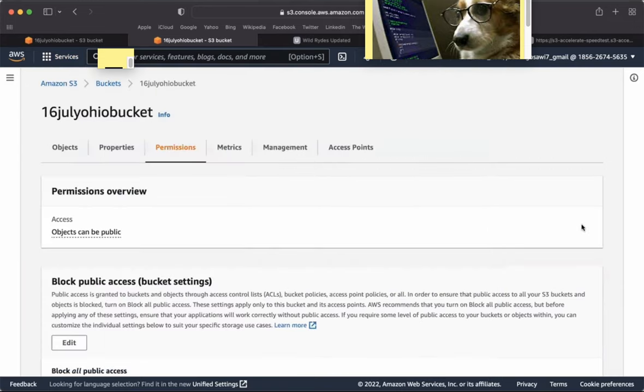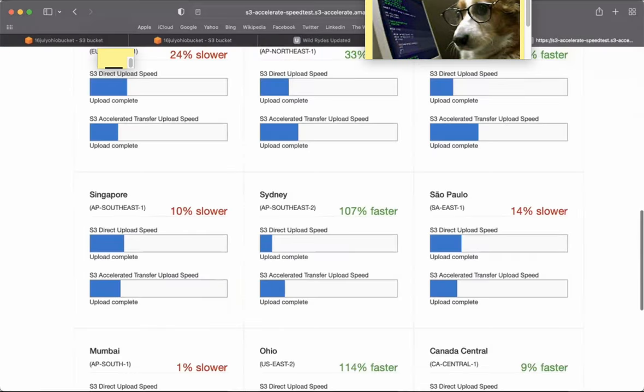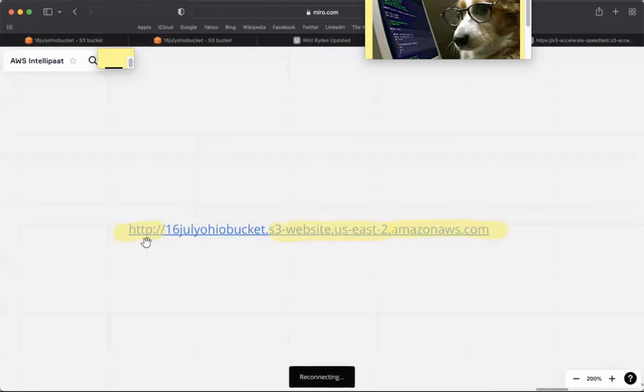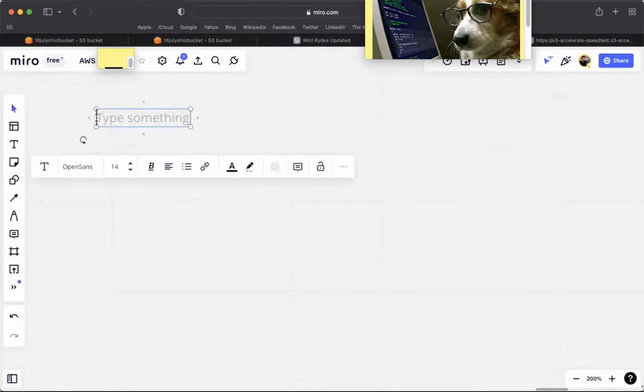Now let's study RDS first of all. If you want a SQL database on AWS Cloud, you will go with RDS. Just like if you want a server on AWS Cloud, you will go with EC2. If you want a file system, you will go with EFS. You want block storage, you will go with EBS. You want object storage, you will go with S3. If you want a SQL database, you will go with RDS.